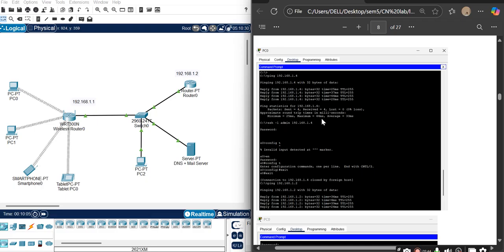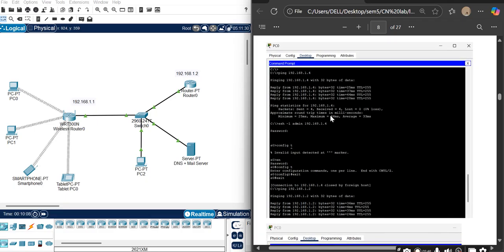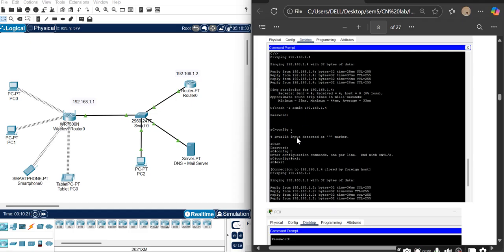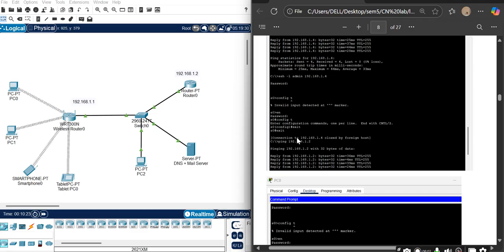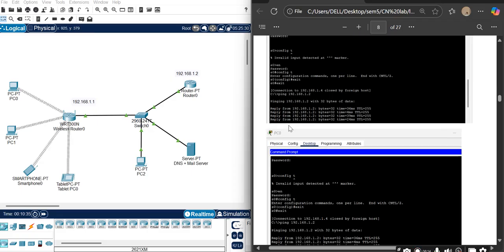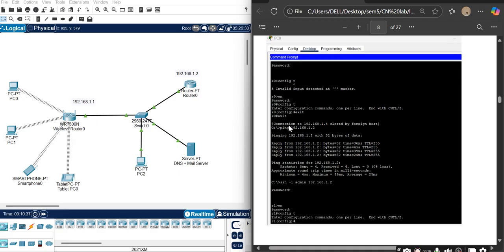Then secondly, since the packets you can see are successfully sent, I entered the SSH command, that is ssh -l admin 192.168.1.4, which is the switch IP address that I assigned in my switch configuration. Since after entering the password it has allowed me to enter the switch configuration mode, that means we have successfully integrated SSH in it. Otherwise it would have shown us an error.